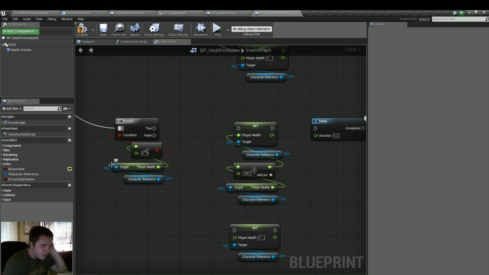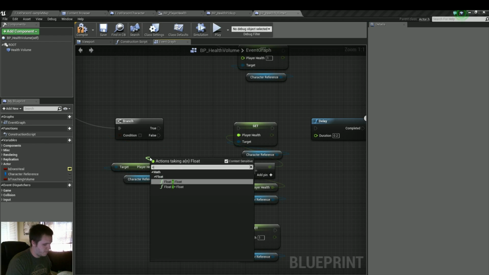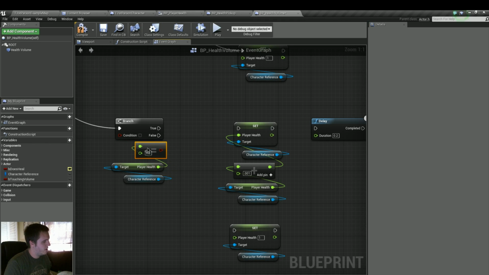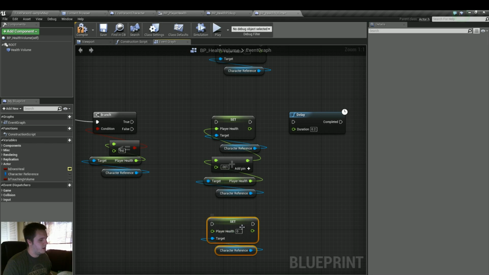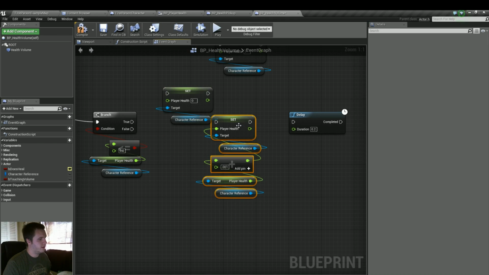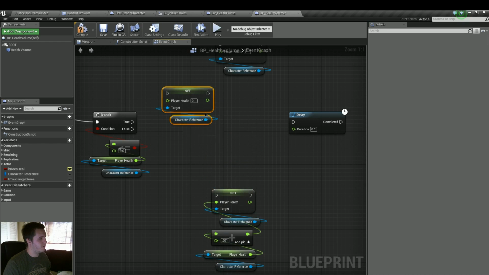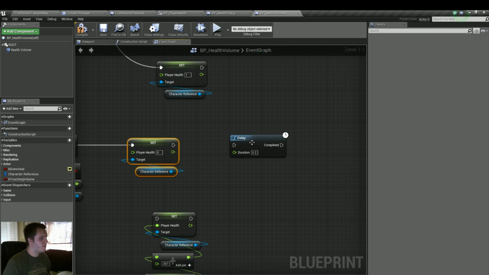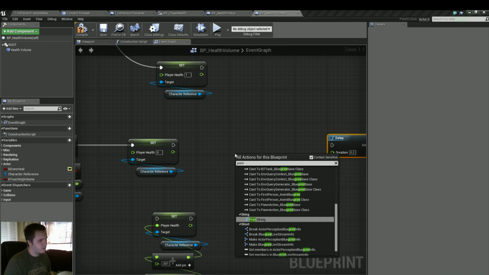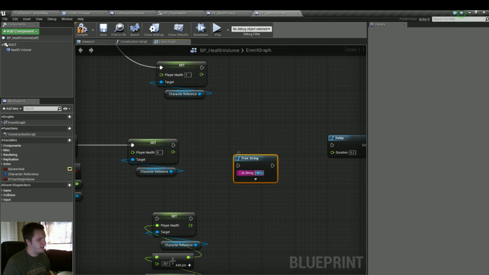So if it is less than, or we'll do less than or equal, less than or equal to 0. If that's true, we want to set the player's health to 0. Let's get this guy out. Ready? And then we want to print, player dead. We're not going to go too much into this, but we'll say the player's dead at this point.